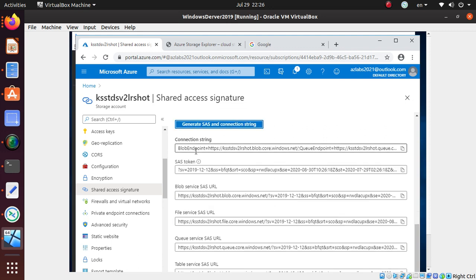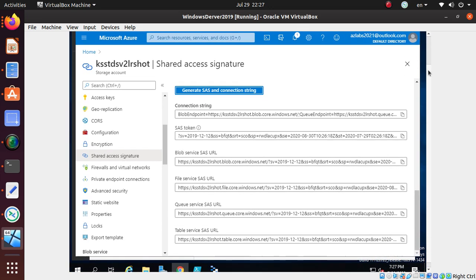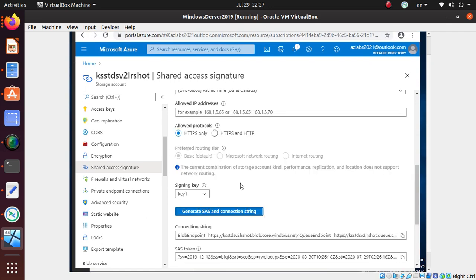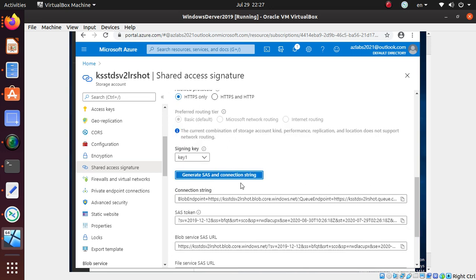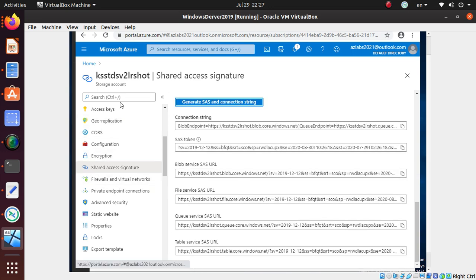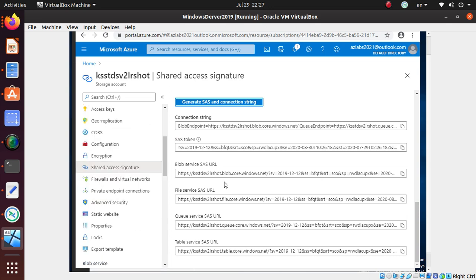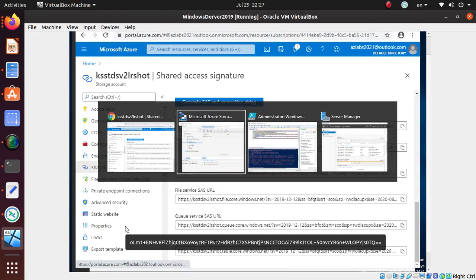Yeah, so generate SAS and connection string. So we have this available now, so we can also use this to connect to our services. I would recommend that instead of using the master key or the access key, you always go with the shared access signature. So let's come over here one last time.